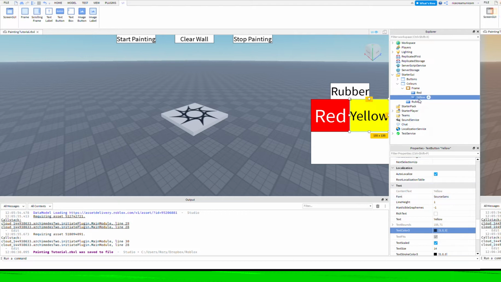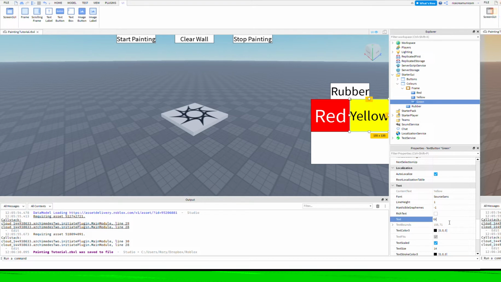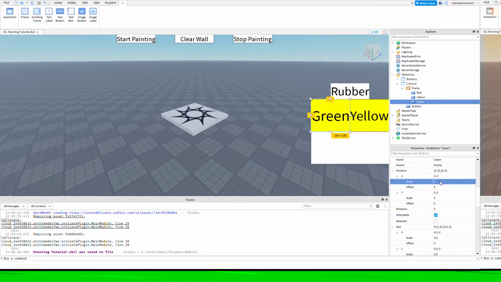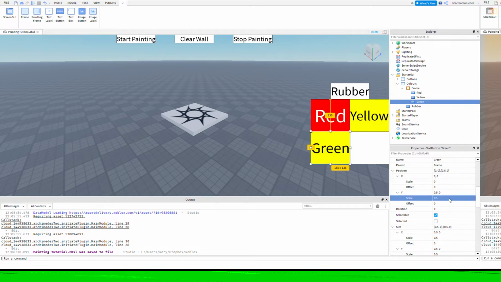Then we're going to hit, if you click on yellow, the text button, then hit Control D to duplicate, call this one green. This one's going to be just below red. So let's change all its text properties. The position on the X will be 0, but on the Y this time it will be 0.5. And then go to the background, change that one to green.